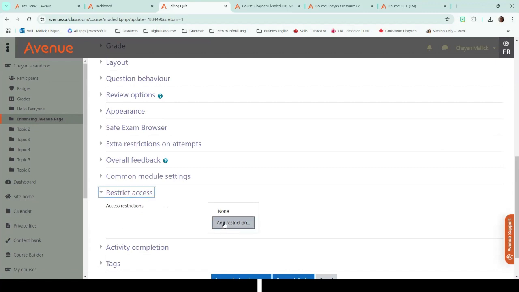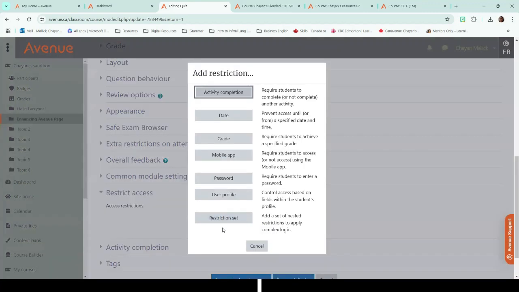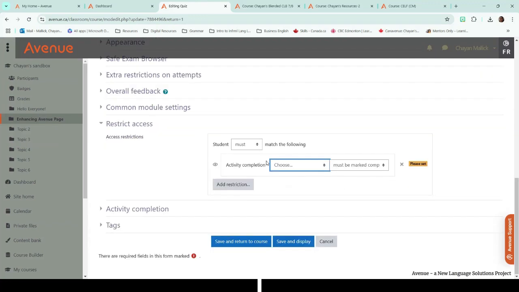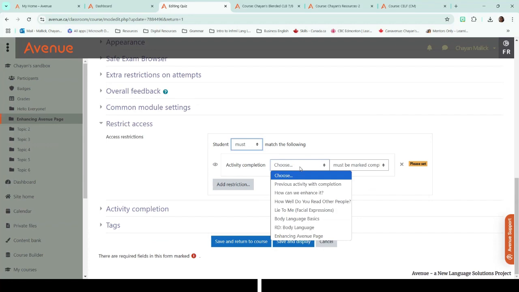Now you can do it in 2 ways, or actually a lot of ways, but usually I use activity completion and date. Sometimes I use user profile. So for activity completion, here you need to be a little careful. Do you want them to complete all or one? So must or must not. And then say choose first. There are a couple of ways. You can choose previous activity with completion.